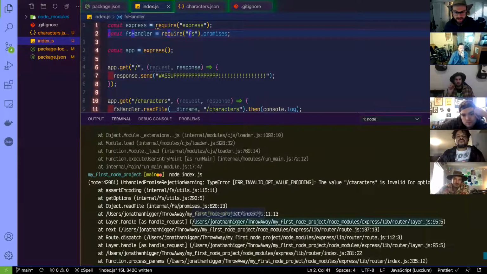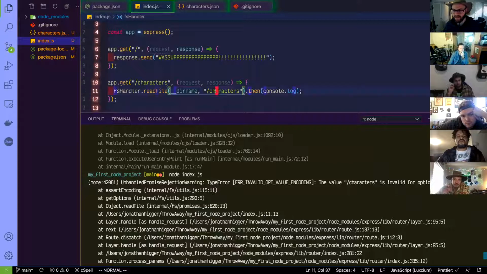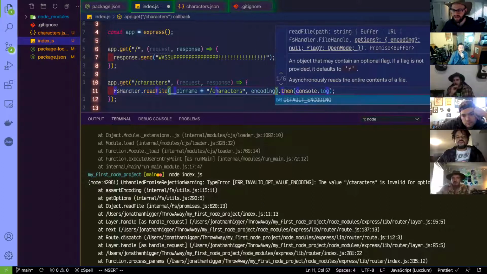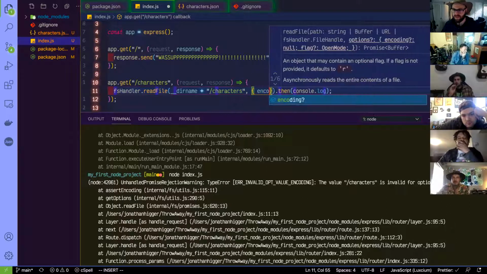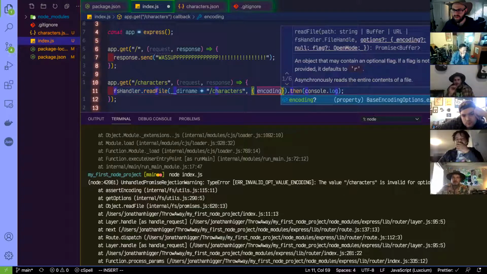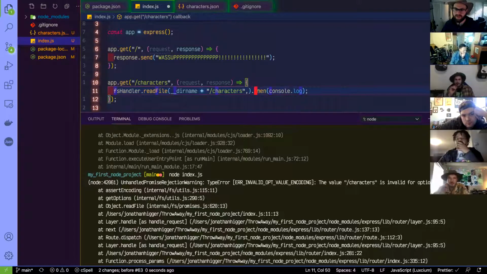Oh, it broke. Oh, this is supposed to be a plus. And then this encoding. Right, that's what it was. Encoding equals, I think this is just supposed to say encoding. I'm going to try getting rid of the encoding and see if it still works. Let's find out.